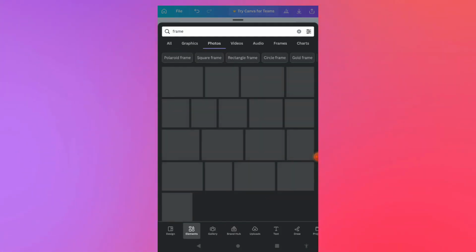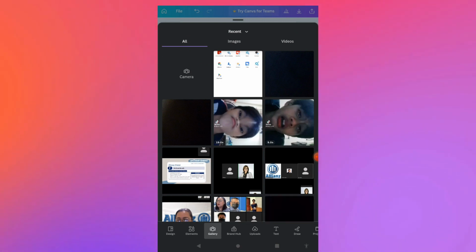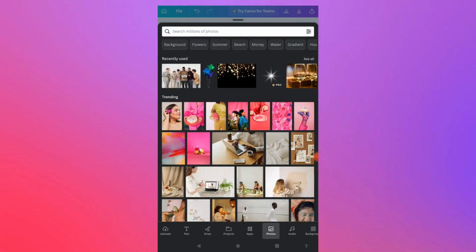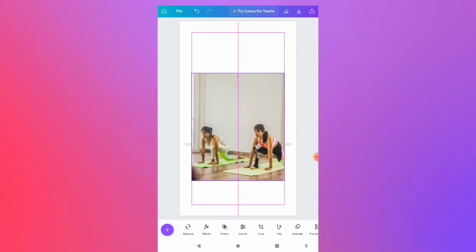After that, what you're going to do next is that you're going to choose for a photo. If you do have photos in your gallery, then you can make use of that one. If you don't have, or if you want to make use of photos from Canva, you could also do so. There are actually free photos right there. So for example, we want to make use of this specific photo.